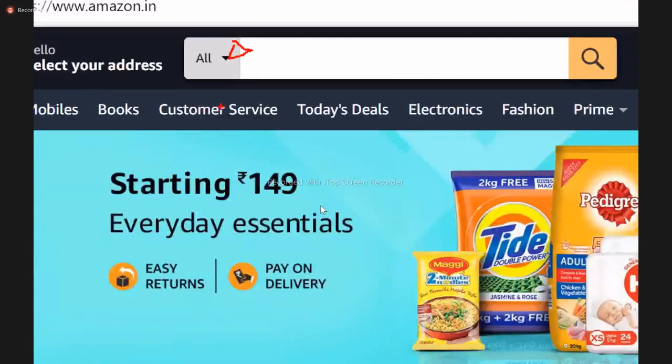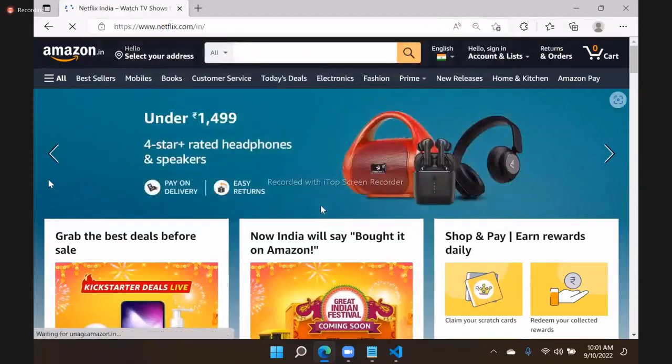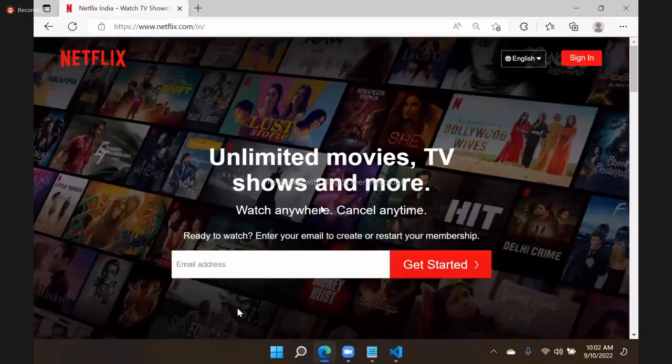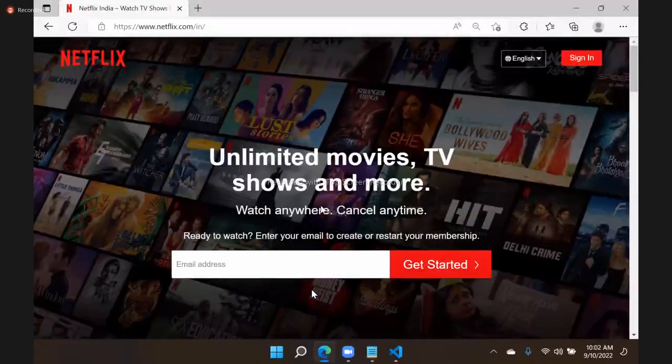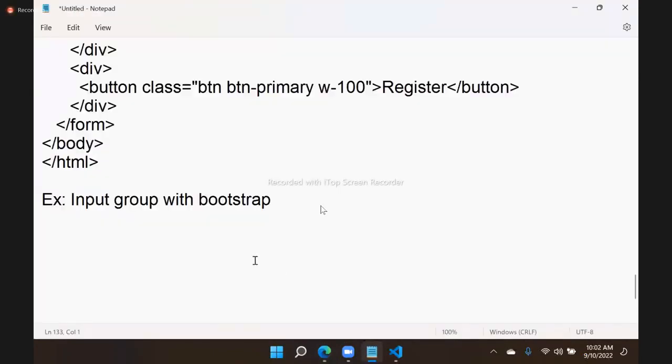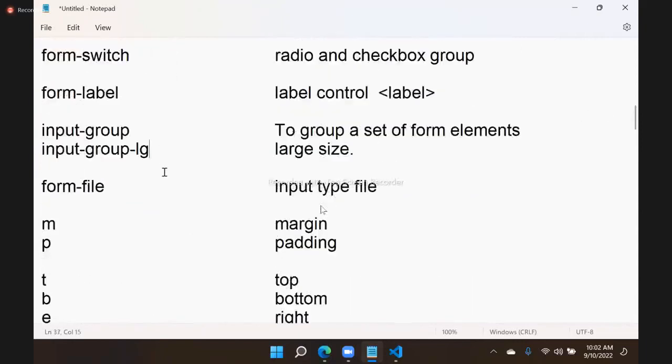These are input groups. For example, you saw Netflix, and in Netflix, this is also an input group. This is a text box, looks like combined with a button. This is all input groups. These kinds of forms are very common these days, right? So how can we give that? For the two classes I told you, input-group-lg. Input-group-lg is for large, or you can use input-group-sm. SM is for small, and LG for large input groups.